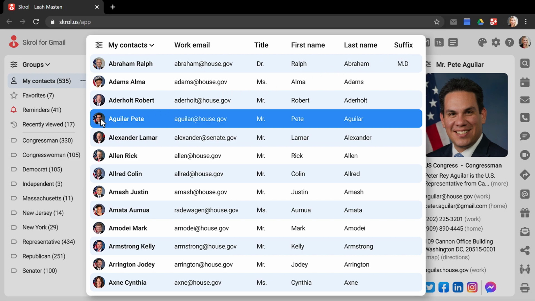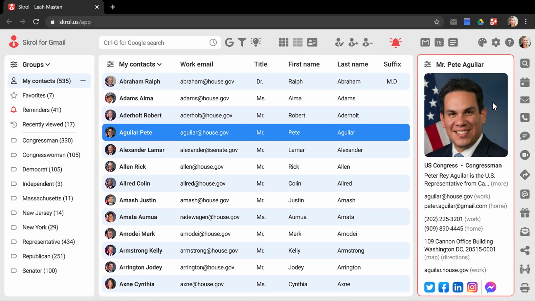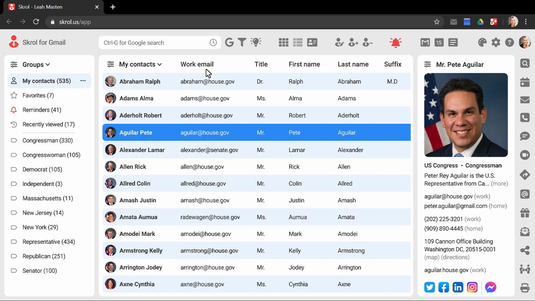A selected row of cells represents a currently active contact. In this case, it is Congressman Pete Aguilar, along with his sidebar on the right. Here is what you can do with his record when it is active. Double-clicking or tapping on the contact name opens the folder with all the information related to Mr. Aguilar. I'll use the escape key to close the folder.